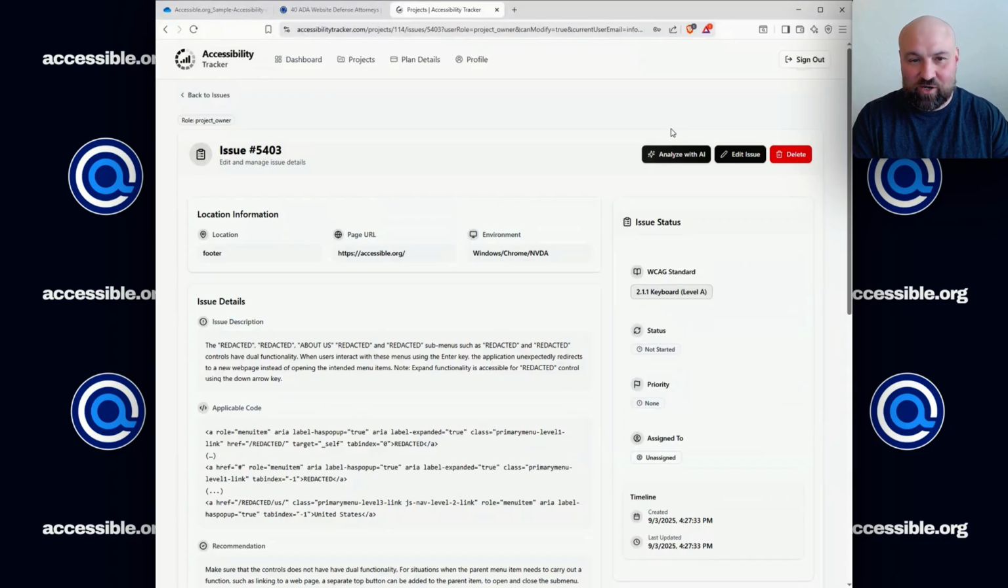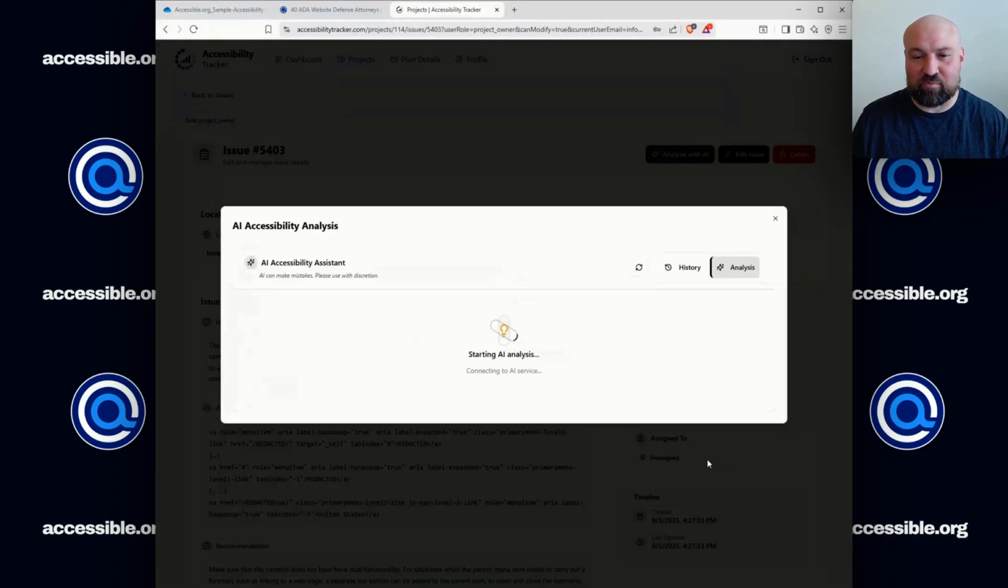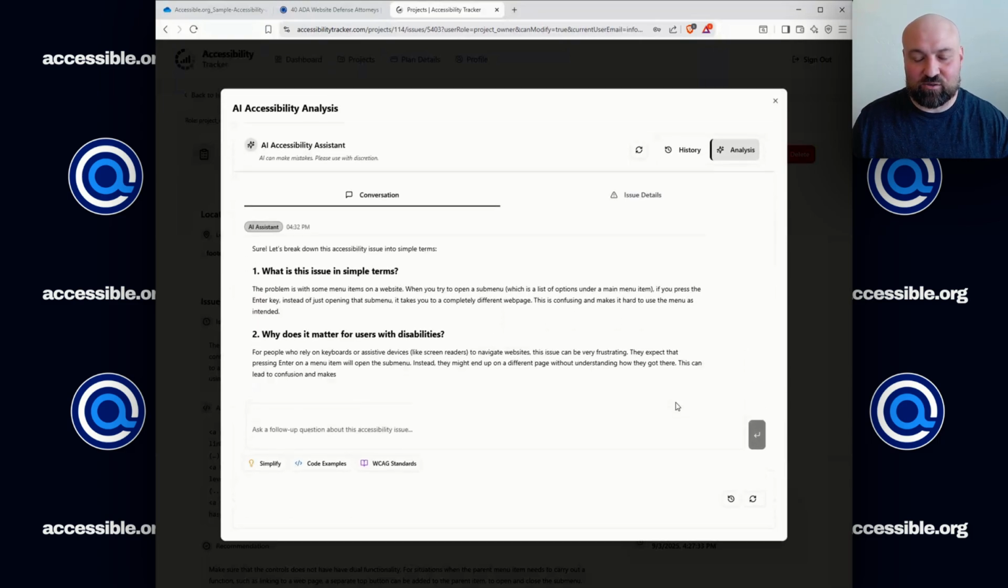Even though this already streamlines your project, what most people are concerned about is the AI. How can the AI help me? So here, let's say we have someone who is new to accessibility. They don't understand how to make the fix, or they don't even understand why this is actually an issue? Well, here they can select one of several tools. Let's use the simplify and explain. And now what will happen is we will get the answer streaming to us.